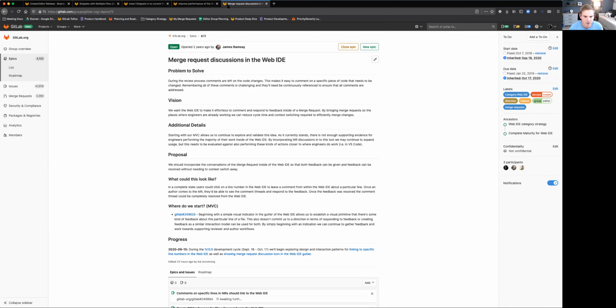So the merge request is a very central piece to GitLab, and the Web IDE is a sort of core editing experience in GitLab. And so we're trying to marry those two things and see what we can do to help you if you're reviewing or responding to feedback or other things like that, where you might want to make an edit or make a change and have that be part of that merge request cycle.